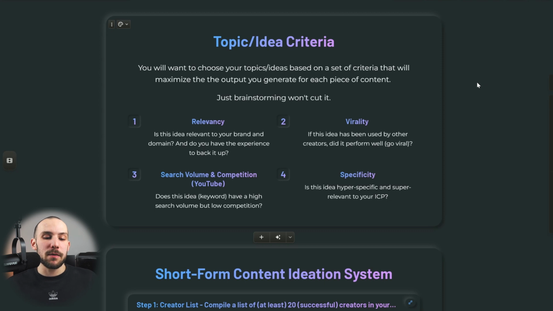Criteria number 2 is virality. If this idea has been used by other creators, did it perform well? Meaning, go viral. This is important because if you see bigger creators and more established creators on the platforms make content about a specific topic that flopped, this is a telltale sign that this topic might not really resonate with that specific audience, so you should better move on.